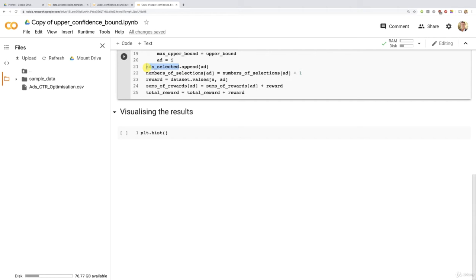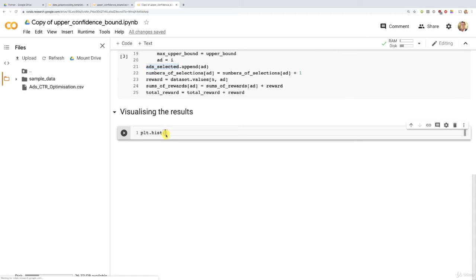So keep in mind, ad_selected is a list of 10,000 elements, where each element is the ad that was selected at a particular round. The nth element of this ad_selected list is the ad that was selected at round n, shown to the user n, all right? And this is exactly what is supposed to be the input of this hist function. So let's just paste that inside, and there we go. Basically here, the job is done. This will plot the histogram.